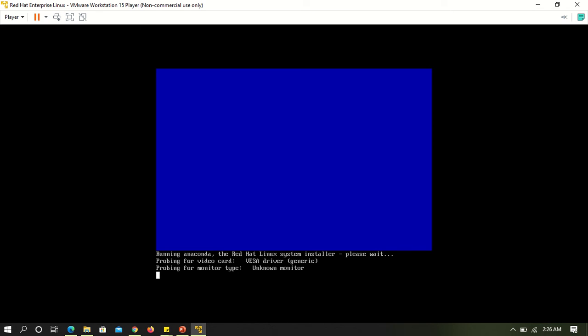Now it is installing certain drivers. It is checking if your video card, your monitor or mouse is damaged. It will tell you what type of mouse or what type of things you are already using.